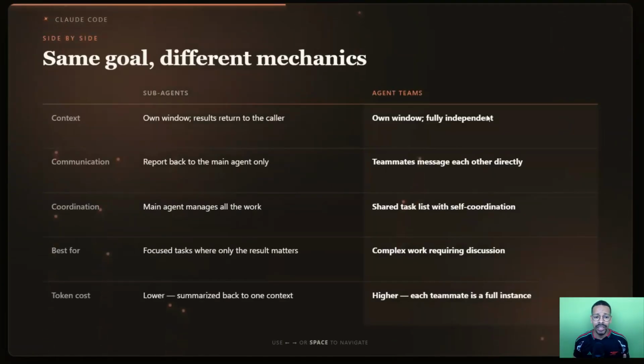Quick differences. When it comes to the context window, the sub-agents have their own context window. They run and return the answer or the result to the main agent. Agent teams have their own too. This is basically just running different Claude instances. You have your own window. They are fully independent, and they can talk to each other as teammates do in real life, to be honest. And these ones here, they just report back to the main agent.